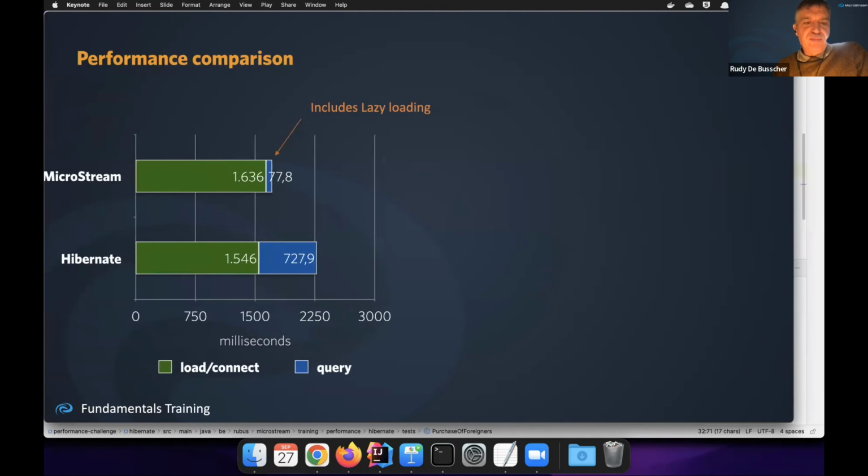So this is then the performance comparison. The first one, these are the values. You see these are lower because I was not doing screen sharing, I was not doing internet connection, etc., etc. So the first time loading was 1.6 seconds of MicroStream itself. So loading the data, setting up the system. And the actual query was 77 milliseconds, which includes that lazy loading of those 200,000 records.